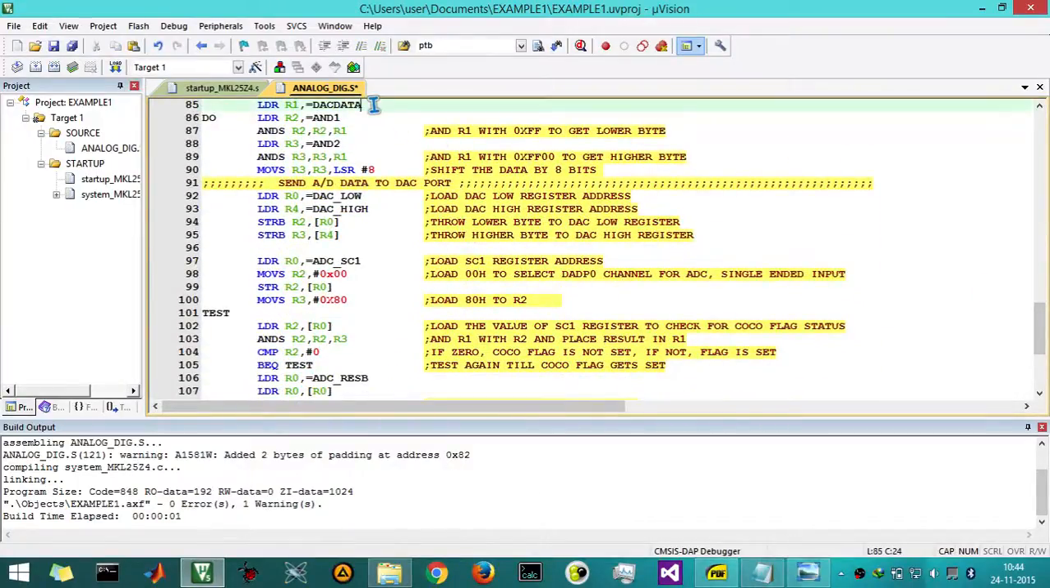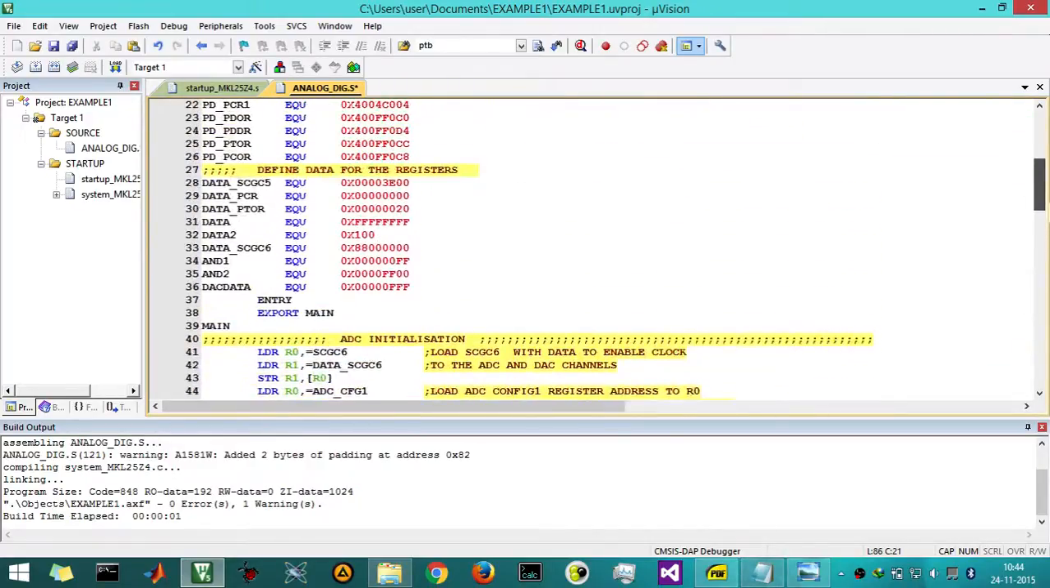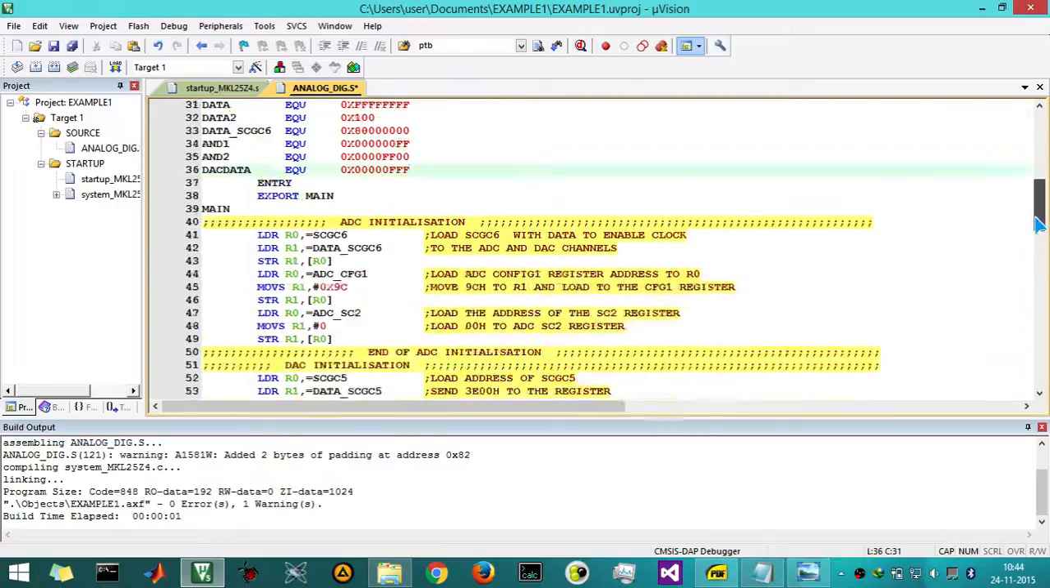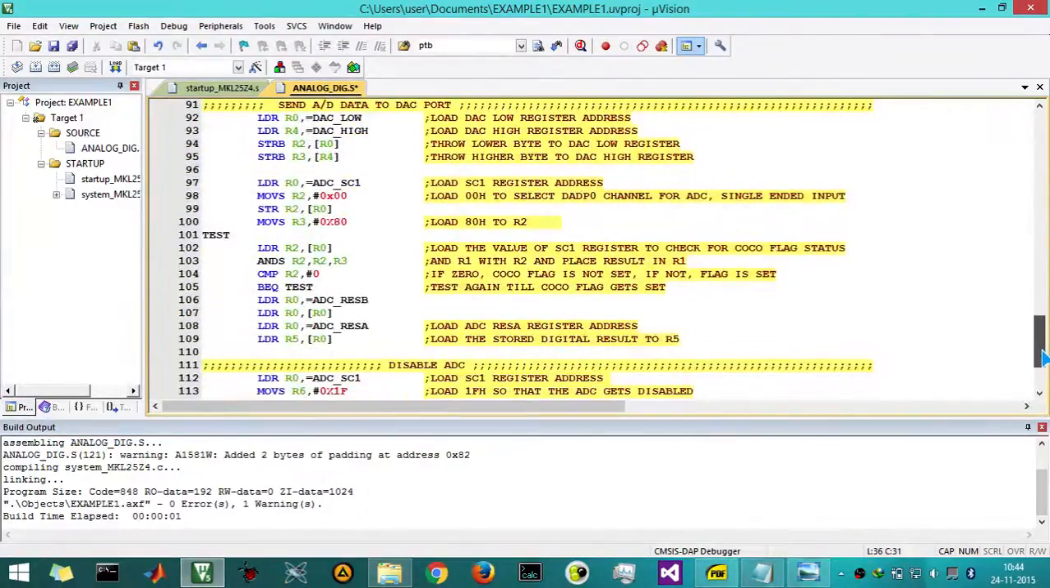And this DAC data is loaded to R1, and for giving the data to DAC, FF needs to be given separately to the DAC low register, and 0F needs to be given separately to the DAC high register. So we are going to do an AND operation with FF so that we can get these two data bytes out, and we are going to do an AND operation with FF00 to get these two hexadecimal numbers out, and we are going to give the two AND operation outputs to the DAC low and DAC high registers.